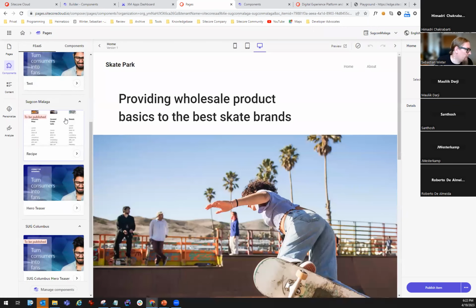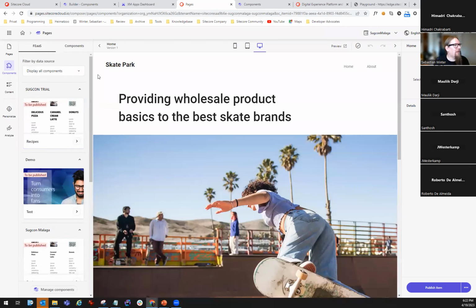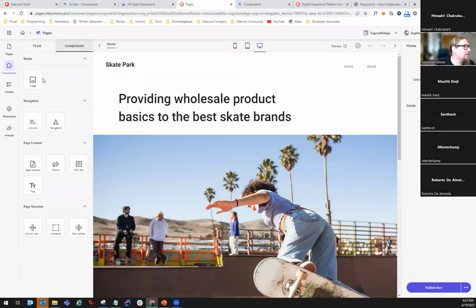Okay, yes, so maybe starting with that. You have probably seen the pages editor already, and you can do your what-you-see-is-what-you-get editing in different breakpoints as well. And you have your usual components. In this case, these are the headless SXA out-of-the-box components. I haven't added any of those.